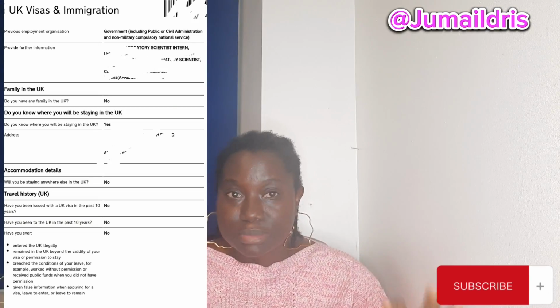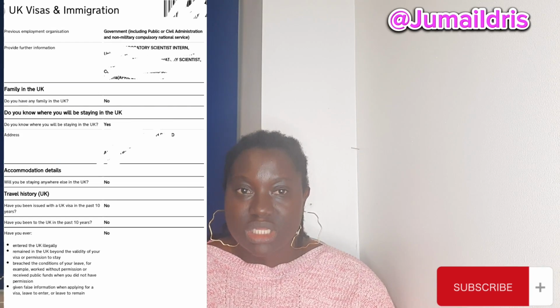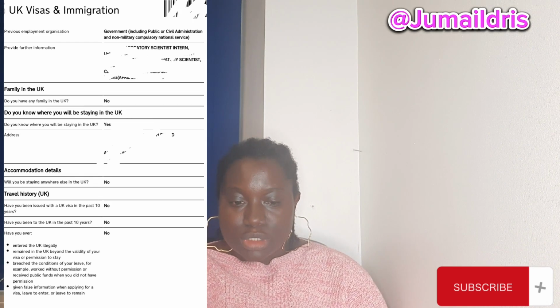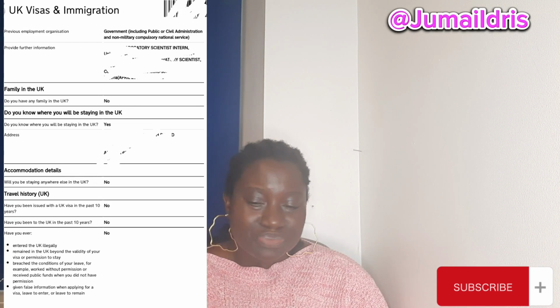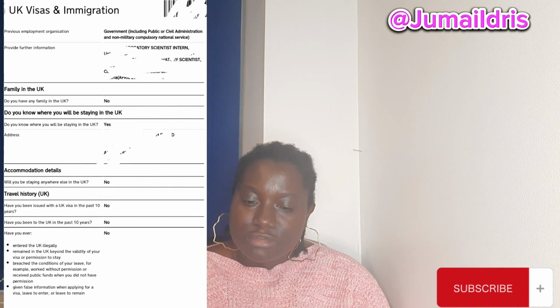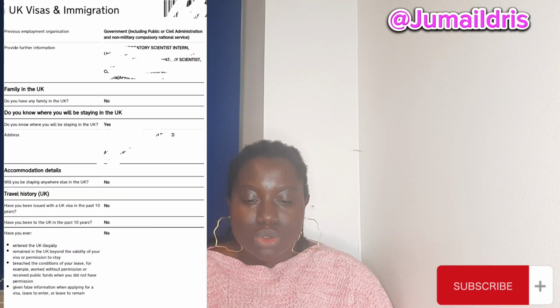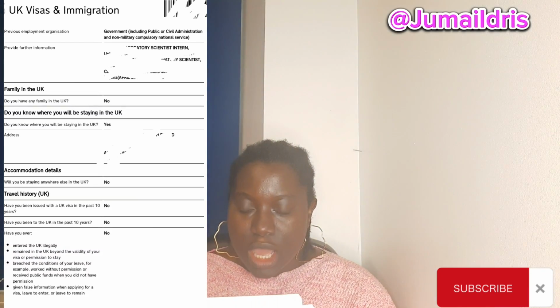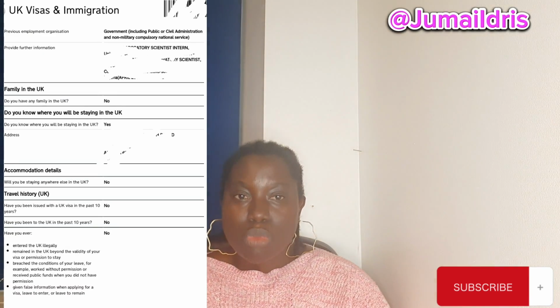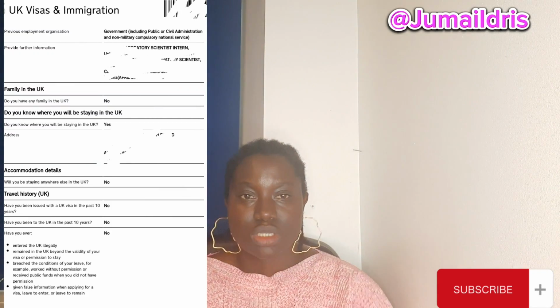Previous employment organization. Is it government? You see a drop down box there as well. If you've worked in a government organization before, including public or civil administration or non-military, you click that, or anyone or private. Provide further information. So over here, what I did was write where I did my internship and where I did my service. There's no room for much write up, so I just included those two.